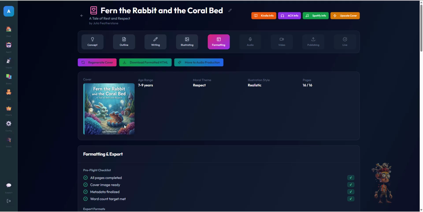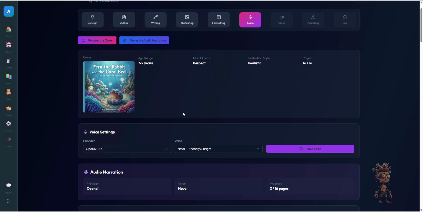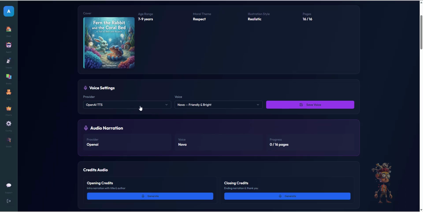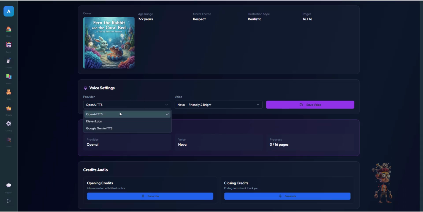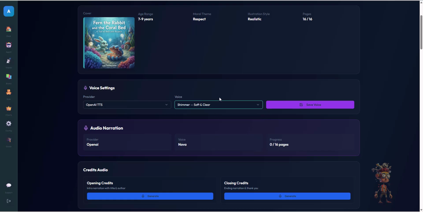Spotify, ACX, and you can upscale this for your covers. You can also move this over to audio production, and you can literally do the full narration. You just pick your voice that you want to use. I'll go with OpenAI. I'll go with Shimmer. Save the voice.